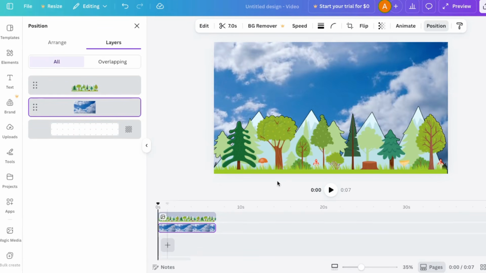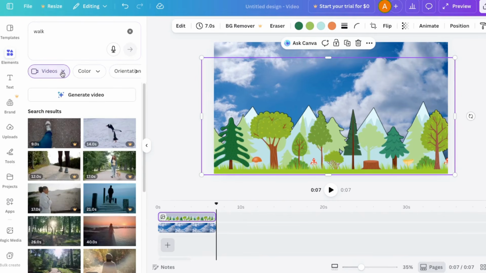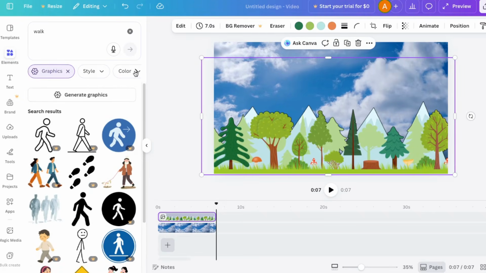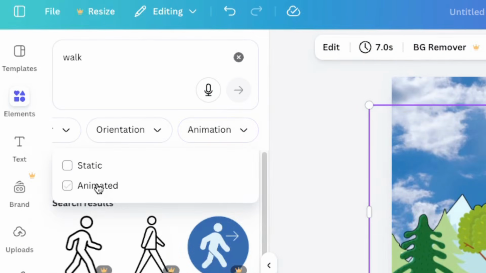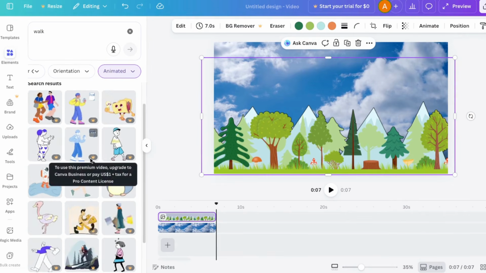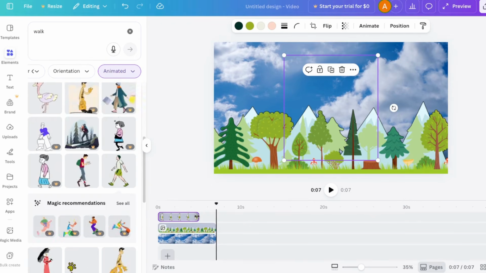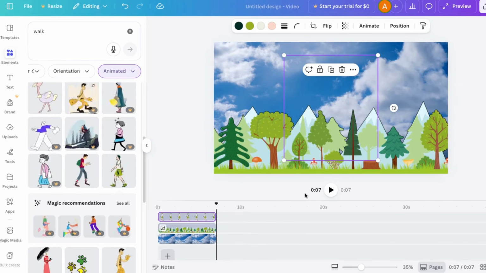Now watch this. Now we've got something going on in the background that's a little more interesting than just a static image. Then I'll come back here to Elements and type in Walk. I'll get out of Videos and choose Graphics. I'll go to Animation, click on Animated, and now it'll show me everything that's animated for this term. I'll choose this guy and pull him right down here. And I'm going to pull him over here so that he's almost off the page.